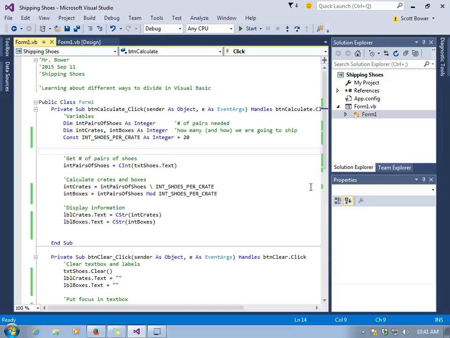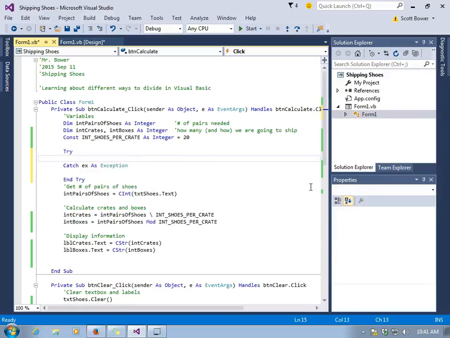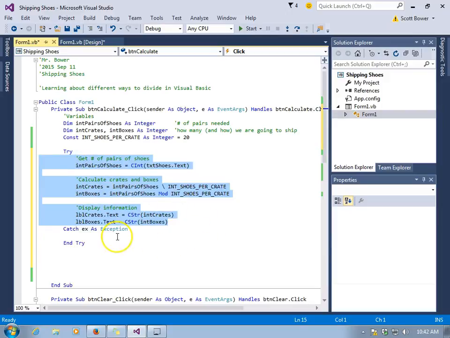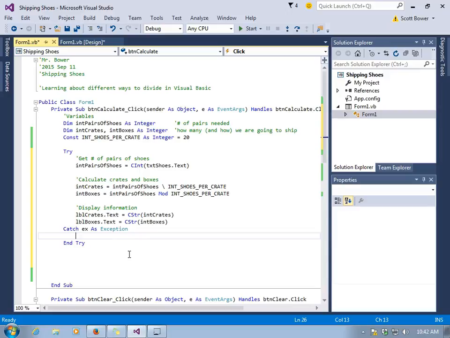We can do that by using try catch. I'll type the word try and hit enter, and notice that the Visual Basic IDE has given us the catch and end try. Catch EX is exception and end try. You don't need to worry about what all those things mean other than the try is the start of the try, the catch is where things are going to go when an exception happens or an error, and end try is the end of this whole block of code. Well, all of this stuff is going to go inside of the try because if there's a problem, we don't want the rest of the code to execute.